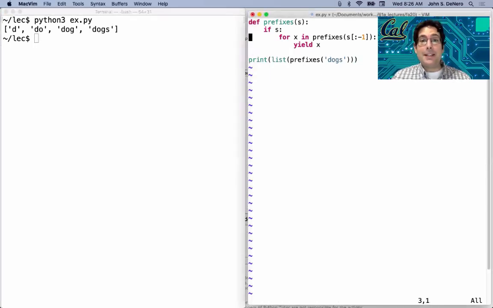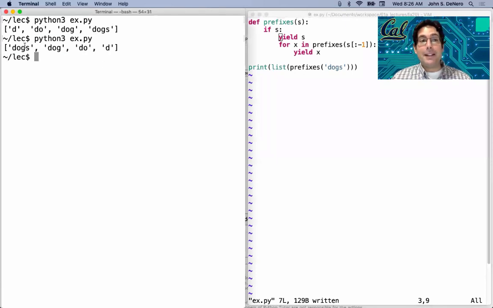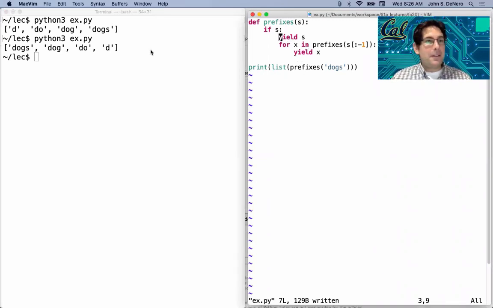If instead we had yielded that first and then yielded all the prefixes, then we'd see everything in the opposite order. So really, Python's going to go through and do these things in the order that you write them. And that will have an impact on exactly what happens.